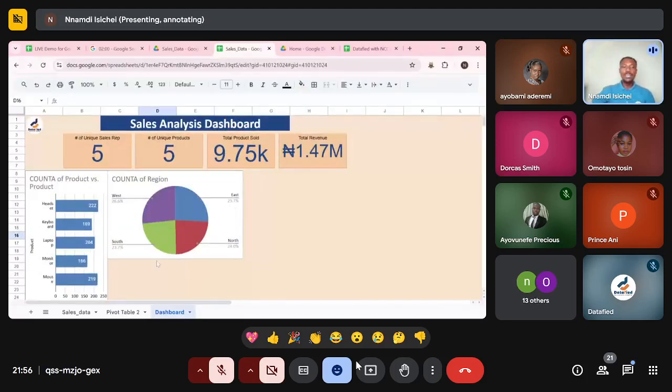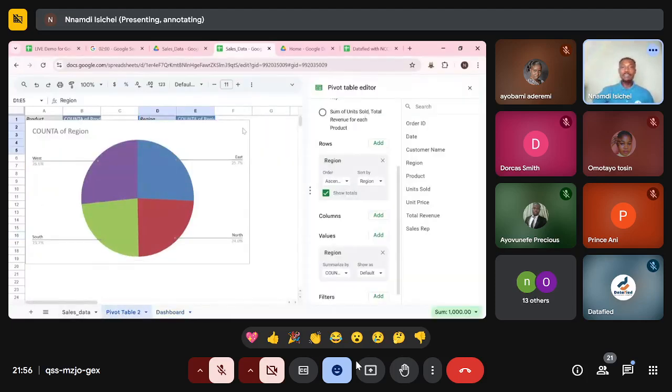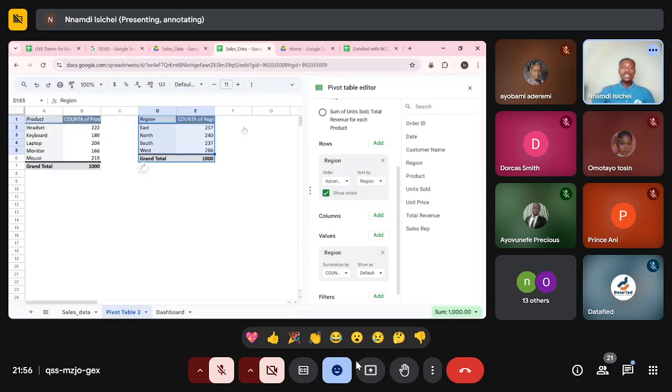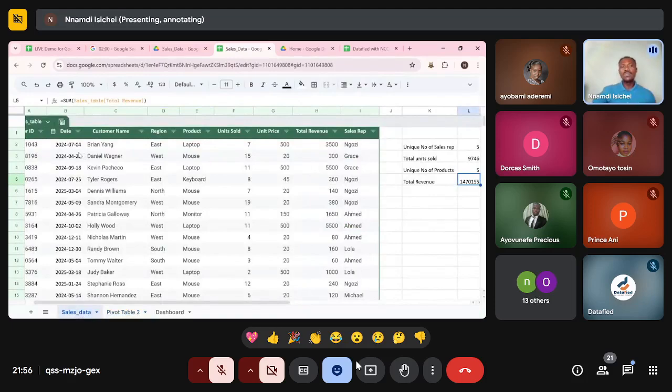Then I move back to my pivot table. Next, I can delete this pie chart because I have made a copy already. So let's see from this place. What else? Okay, since we have a date column, I would love to see the sales, the revenue, like how much we make each day or over time. I want to see sales over time.